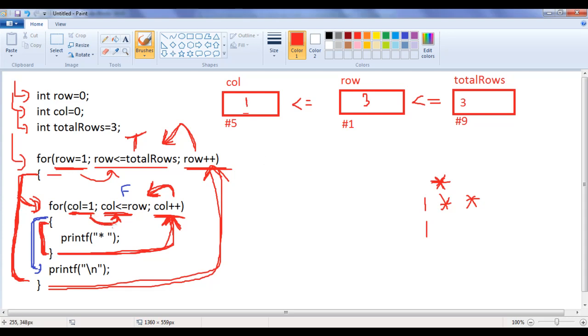Then it goes to condition part of the inner for loop, checks the condition whether call is less than or equal to row. Call is 1, row is 3. 1 equal to 3 is false, but 1 less than 3 is true. So any one condition is true, the result will be true guys. As this condition evaluates to true, it executes the body of the inner for loop. Printf displays 1 star. After executing all the statements in the inner for loop body, control goes to increment or decrement part of the inner for loop.